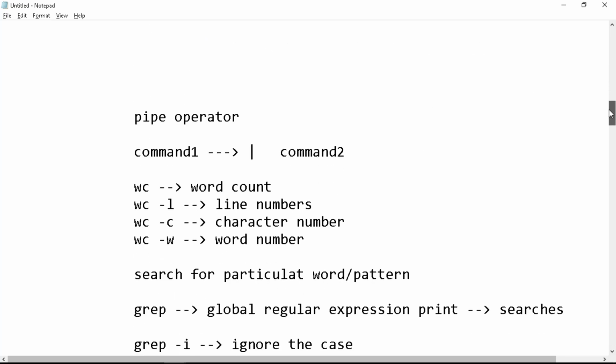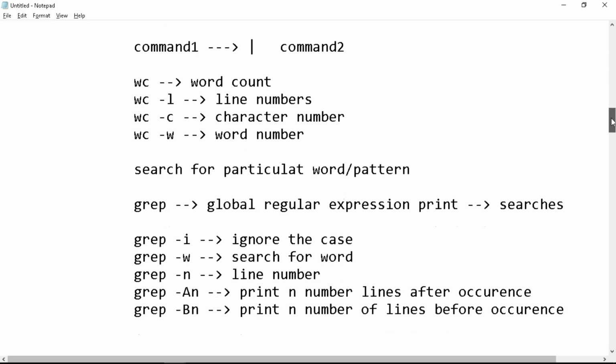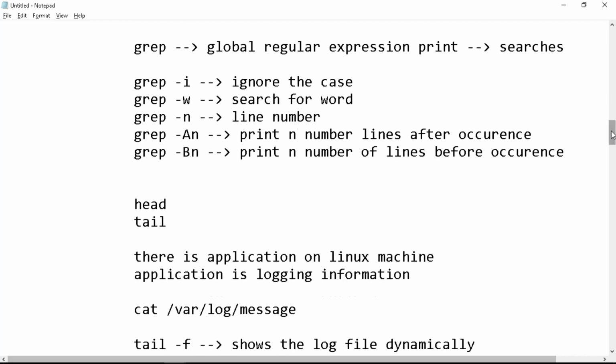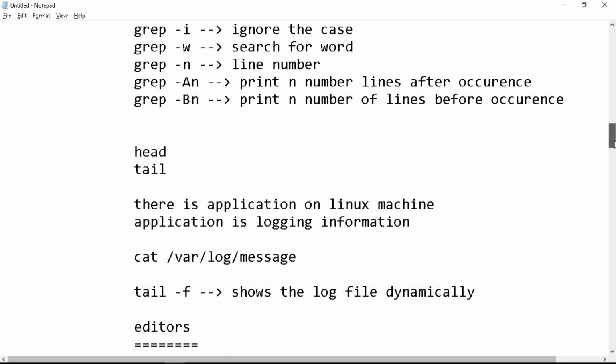Okay, and then we have the wc command to display the line number, character number, and word number, and grep is for searching for a particular pattern based on the argument. grep -i is case insensitive search. It will ignore the case and display everything, uppercase or lowercase. grep -w is for word search. -n is for the line number, it will display the line number. -A is to display n number of lines after the occurrence. -B is to display n number of lines before the occurrence.